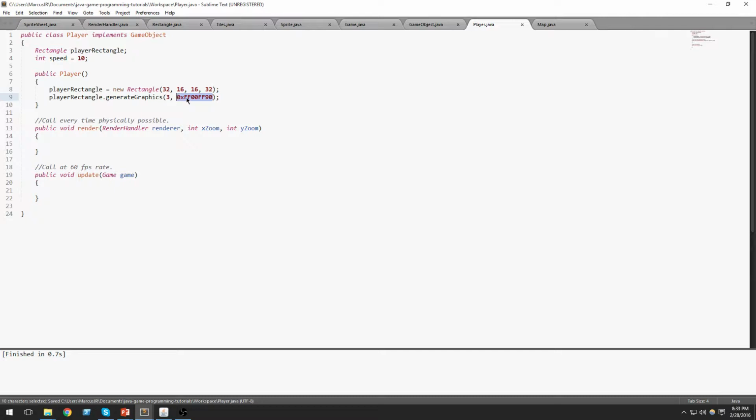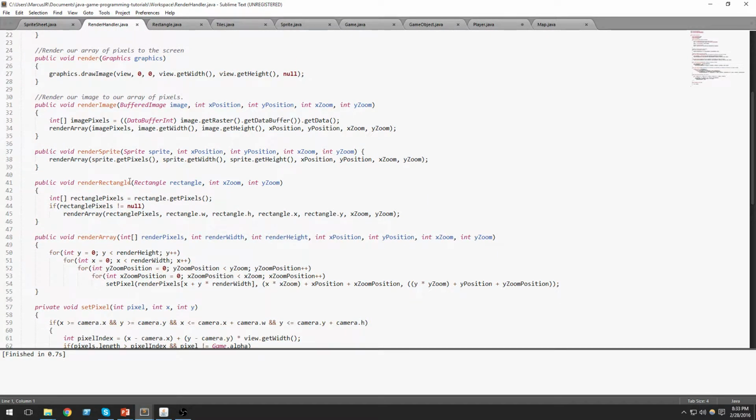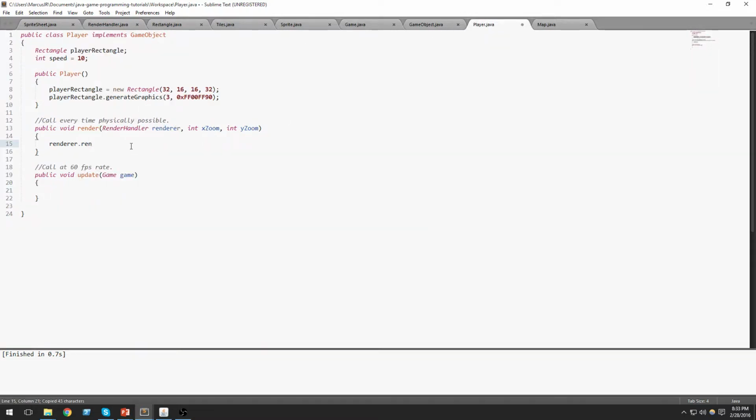You can actually just enter any random number, and it'll probably work here. And then render, it's just going to do renderer.render rectangle, and we're just going to go over to the render handler here and copy over the render rectangle arguments so we can easily add those. It's something very easy to do in Java, so render rectangle, and then just paste all that, and then we know exactly what we need to pass in.